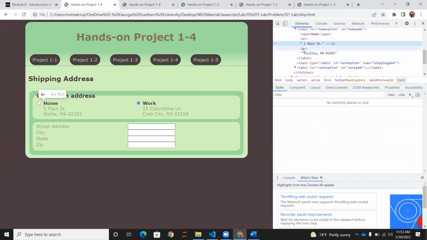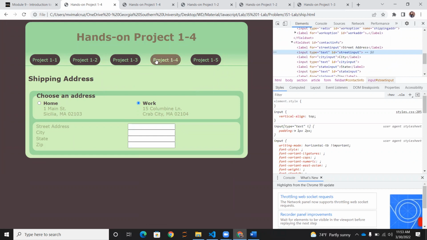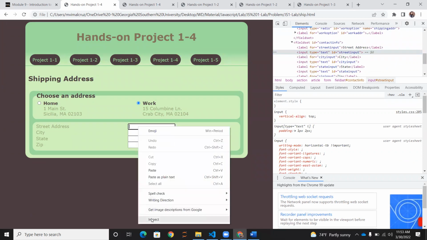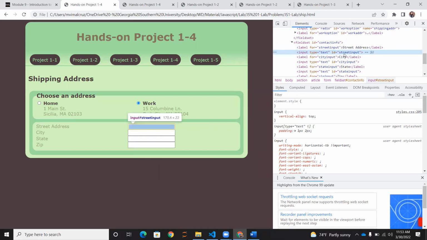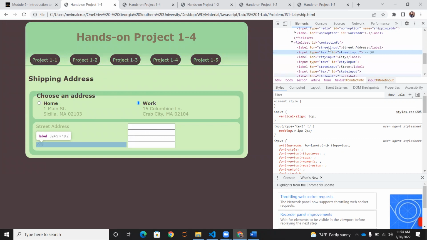Shipping address. Okay, I will just click this, inspect. Now go to this form, right click it and inspect. What is the ID you see? Street input, city input, state input, and then zip input. Do you see those IDs? Yes. Now, where we have to fill this information, we have to fill all those things here, right?